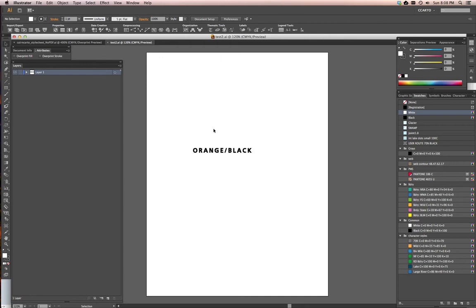So I can't figure out why these fill colors on my character styles are not being maintained, and if anybody has any ideas, please let me know.